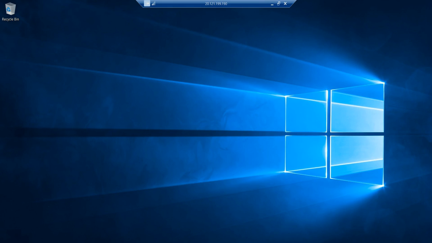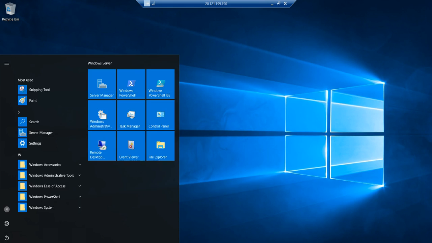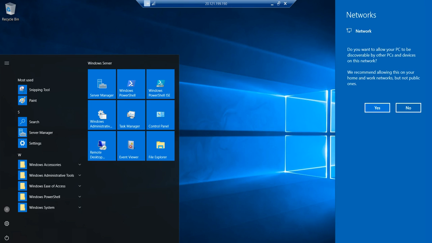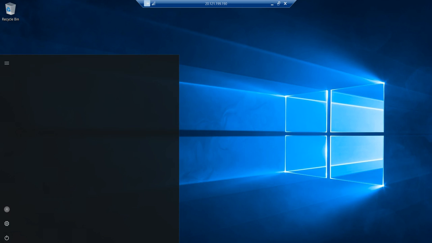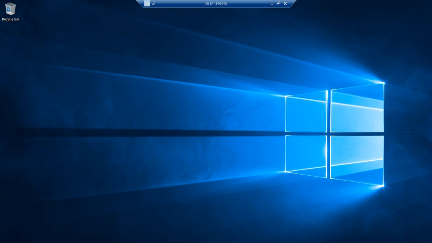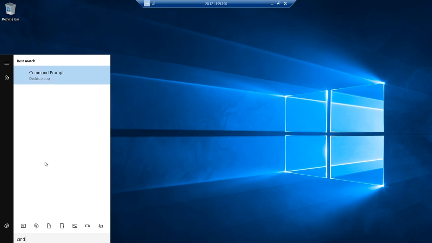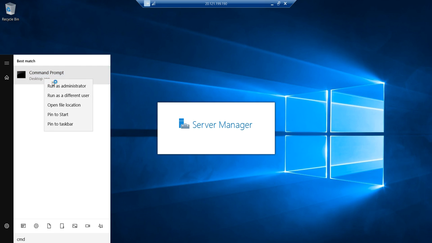Now let us open the command prompt. Just click on this button and type CMD. This is very slow. Let me again click on this and type CMD. Now this is the command prompt. Let me right click and run as administrator.